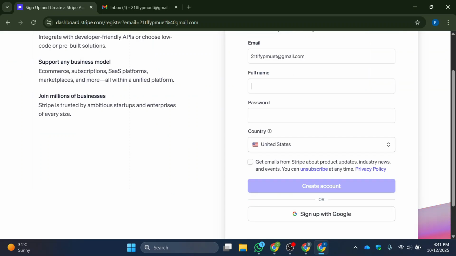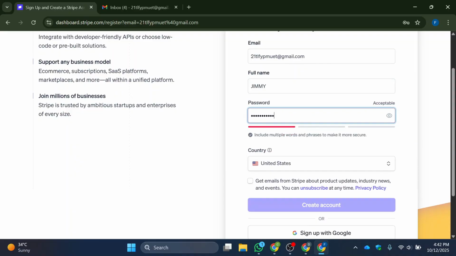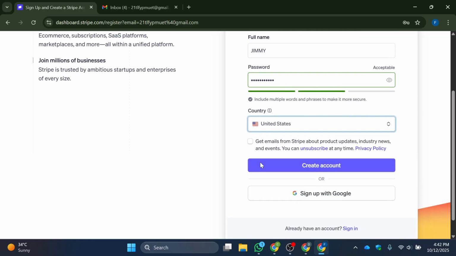On the next page, you'll find the sign-up form where you'll need to provide a few basic details to set up your account. Next, enter your email address, full name, secure password, and country of residence. These details help Stripe customize your account based on your region and usage. Once you've filled everything out, click Create Account.